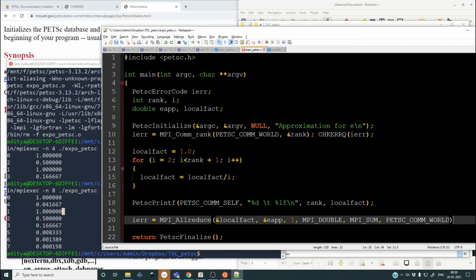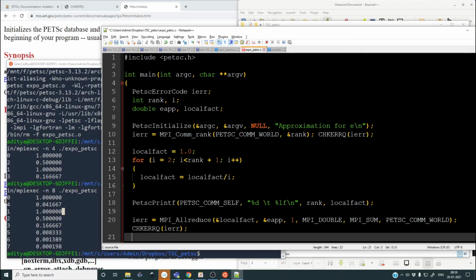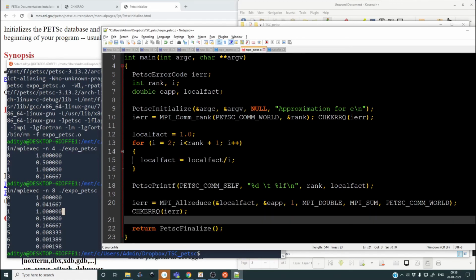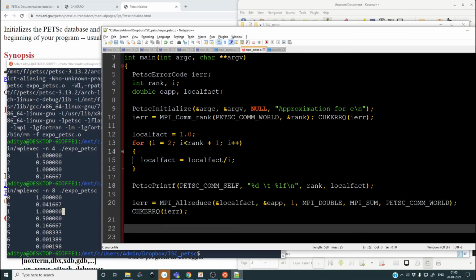Alright, once we've done this, we can check for error. So with the help of this function call, it will take all the local factorials, do a sum, and put it into E approx. Alright, so finally we can simply print E approx. So once we've obtained a single value, we can simply do printf percentage 3.10f slash n.